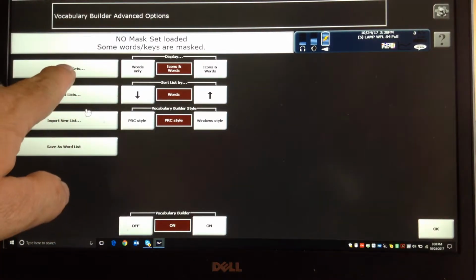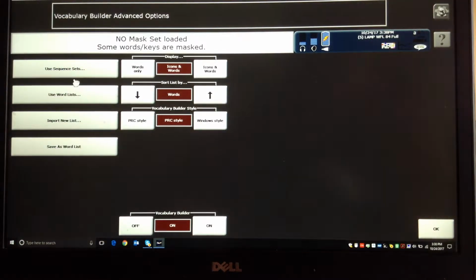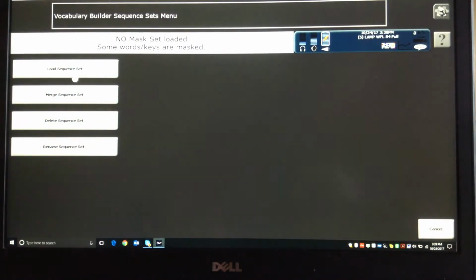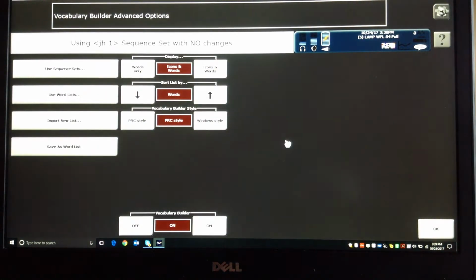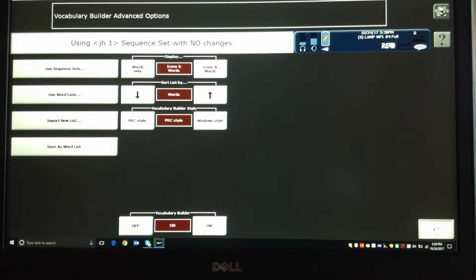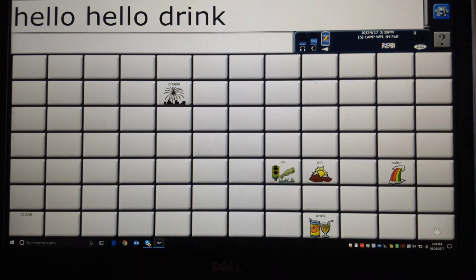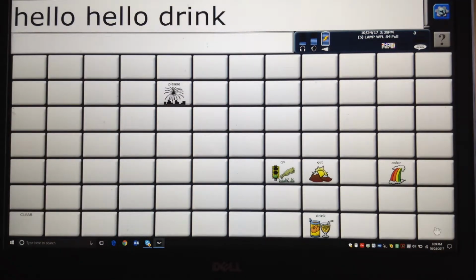Just stay up here at the top. Hit the one that says Use Sequence Set, and then the one that says Load Sequence Set. And then you'll see I have two of them in here. Just go to the one that says JH1. Say OK. Say OK again, and you'll be back to where you were. So this is a way to use Vocabulary Builder to have a list of words that you want to use again for some activity.